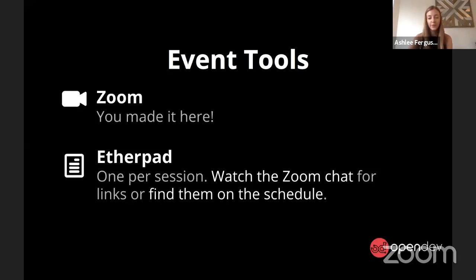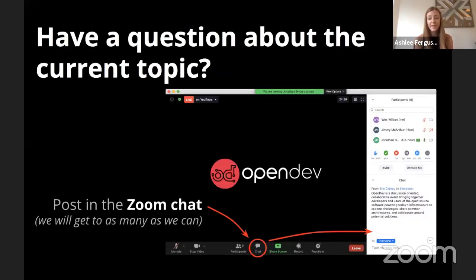The other tool that we're going to be using is called an Etherpad, and that's an open source collaborative tool, similar to a Google Doc, but open source. And so we'll have one Etherpad per session so that we can take notes in there and use that throughout the event.